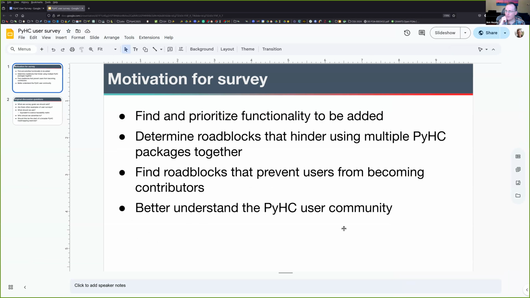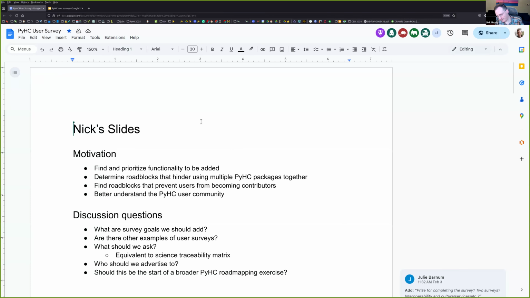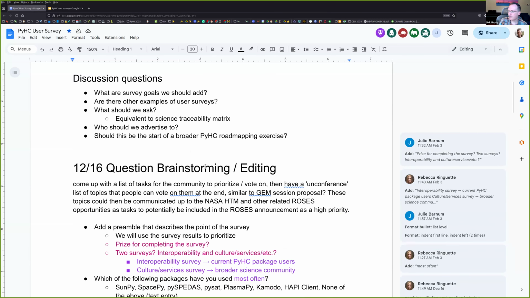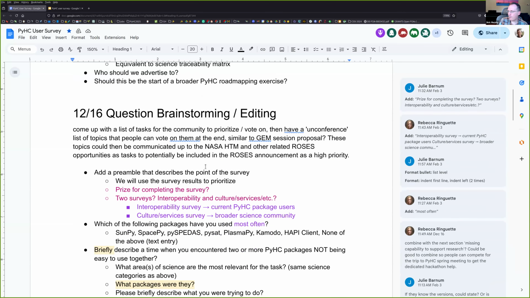So yeah, figuring out what needs the PyHC community has and how we can respond to them, how we can improve the environment. And so this is the long-awaited, eagerly anticipated Google Doc, link in the chat, that has our brainstorm from December. And so overall, the question is: are there people who are willing and have the capacity to work on this sometime in the next few months before the fall meeting?